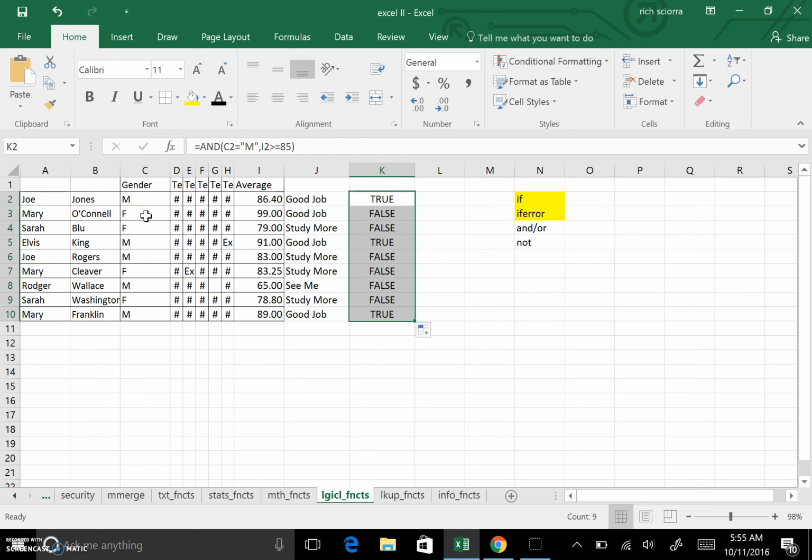This is a female, a girl, so automatically it was false because of my test. And the same for this one, and the same for this one, because although it was a boy, he did not exceed the 85 points. So it's just a logical test, and you can then go on to do something else.